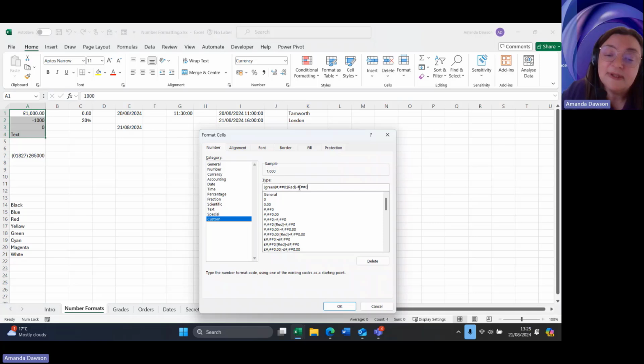in front. I have seen formats where they've used brackets and no minuses for negative values. That's entirely up to you. And then I'm going to miss out 0 values by putting in 2 semicolons. In other words, if the value in the cell is 0, I don't want to see it. I don't want it formatting.